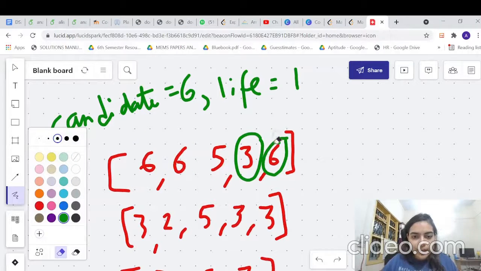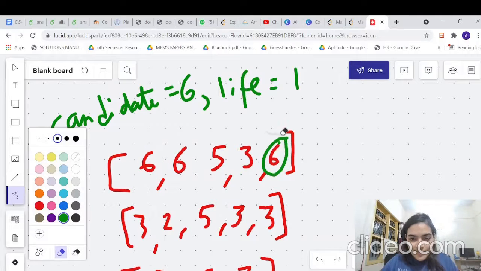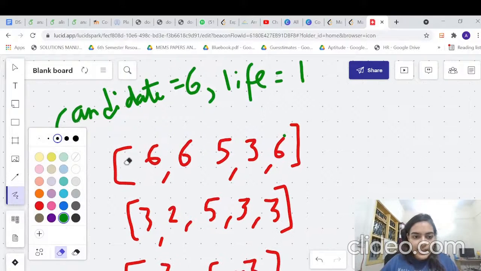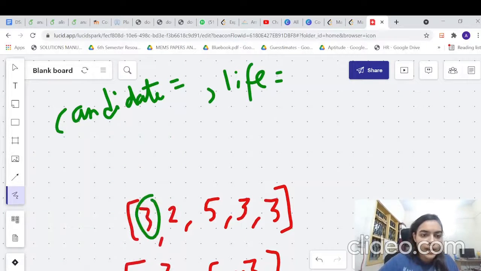Let's apply this quickly on other examples also to convince you that this actually works. Let me erase this, we have already seen this example, so let me erase and give space. We'll see it in the next example. So in the next example we have 3 now. So what is your candidate? Candidate is 3. We will give it life of 1.